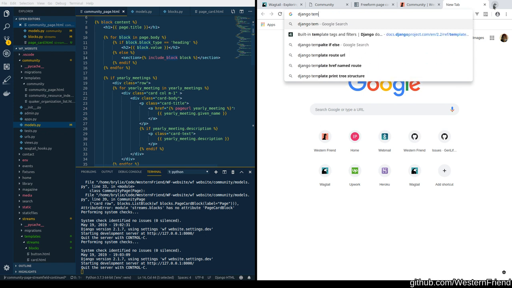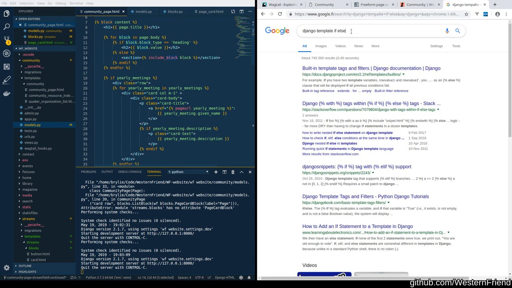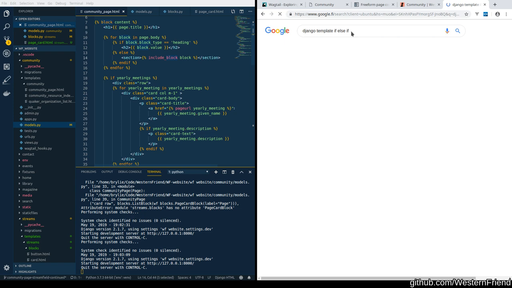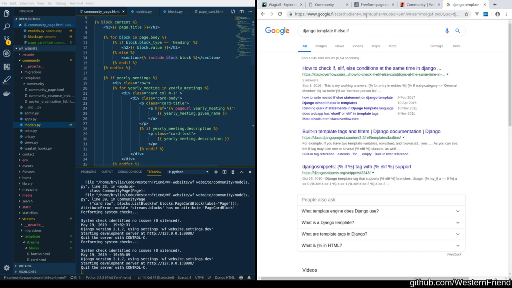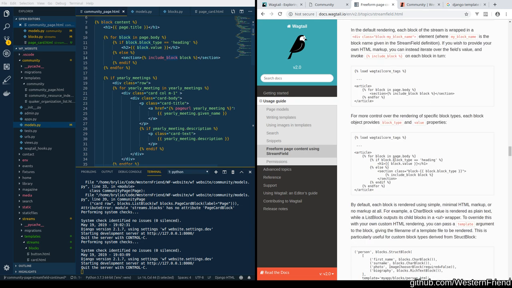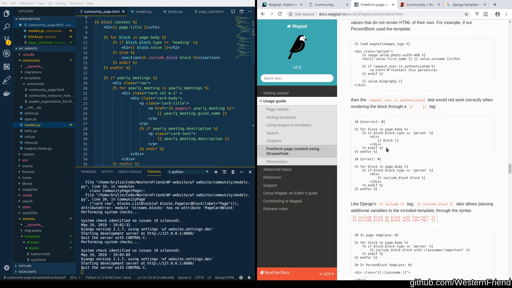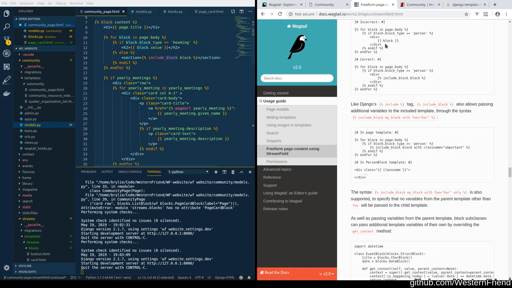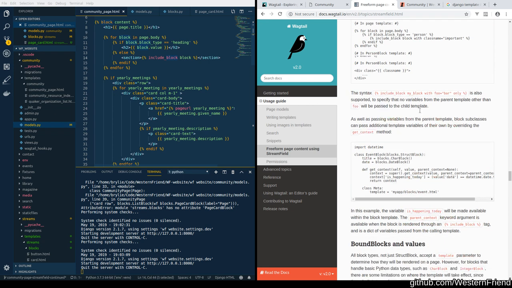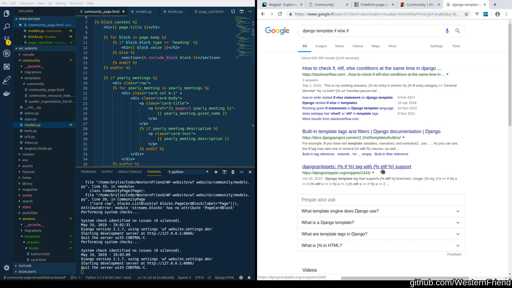Yeah, there it is. Else if though. Well, I think they actually had an example here. I'll have to read this much more in depth, but it's not too bad, so it's just an elif.